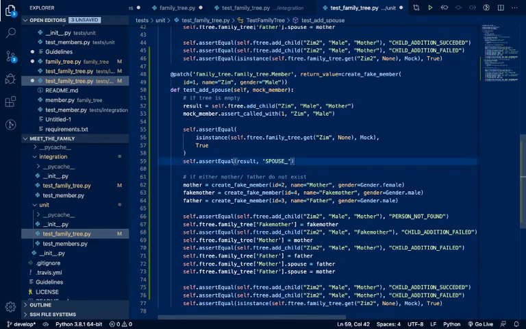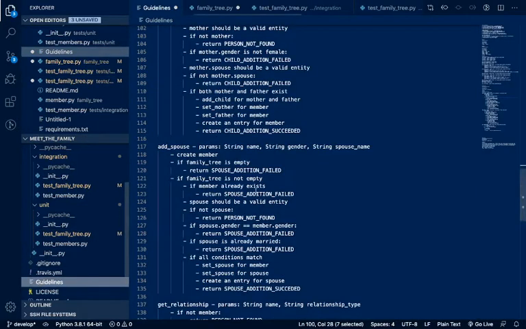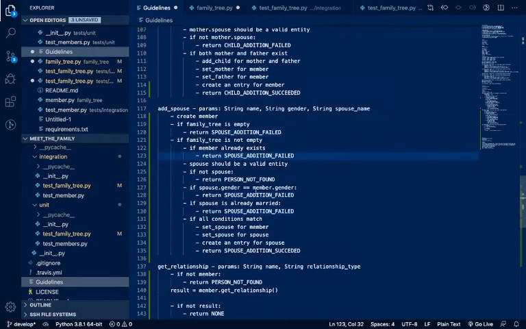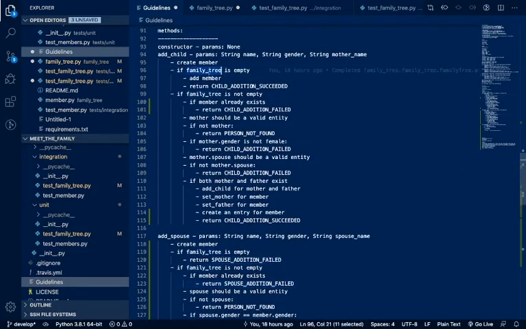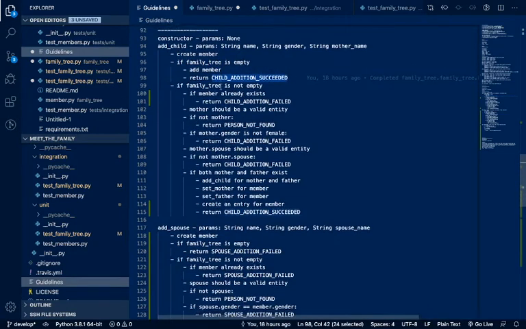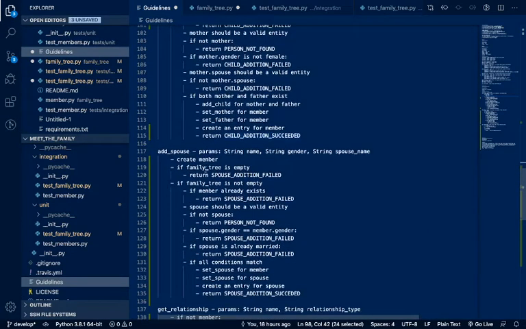And the first thing that's going to happen is we're going to get a spouse addition failed, right? So let me first explain to you how it goes. So if you see in add child, if the tree is empty, we add member and return child addition failed, right? But in case of add spouse, if the tree is empty, who will we add spouse to?